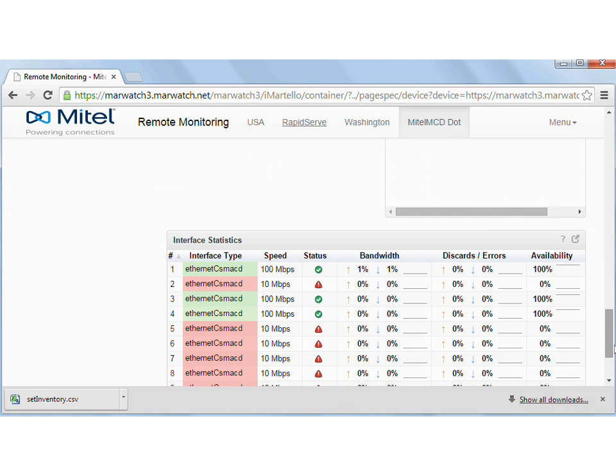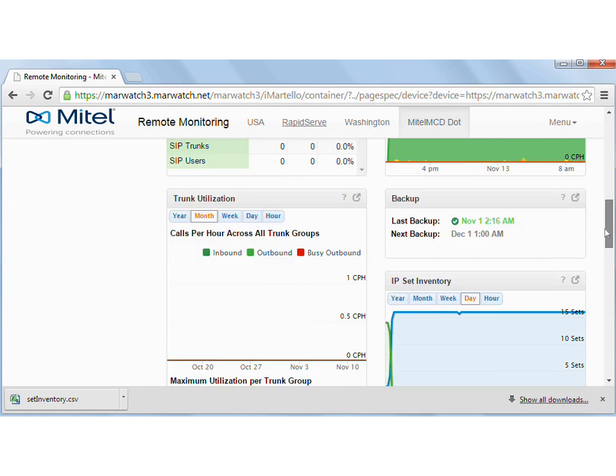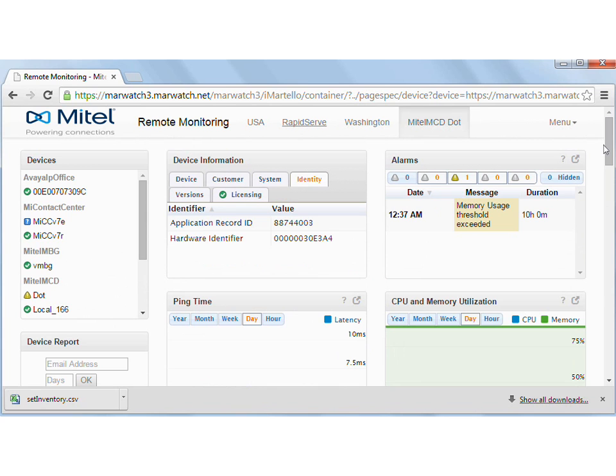So that's the MCD. Now, of course, I could go on. I could show you the MBG, the MiContact Center, and device by device. I'd be here for hours, but I recommend you get in touch with me, and we can set up an individual web demonstration for you.